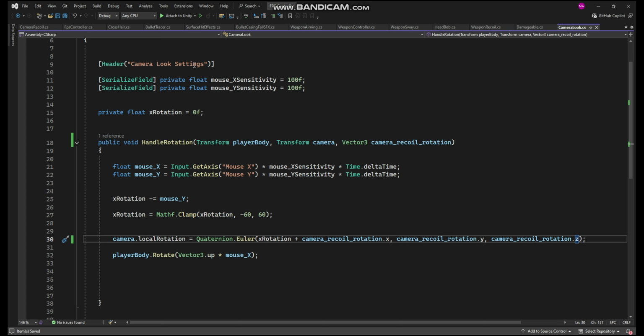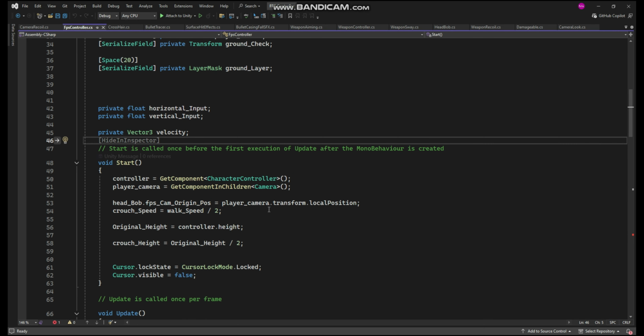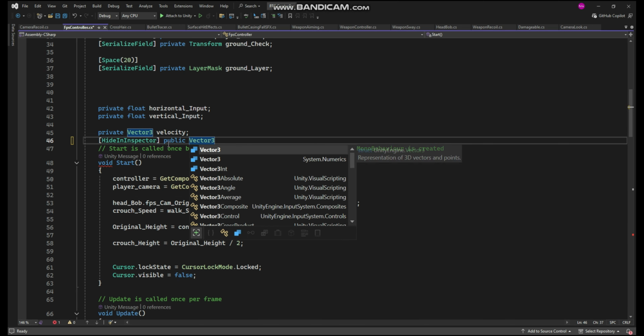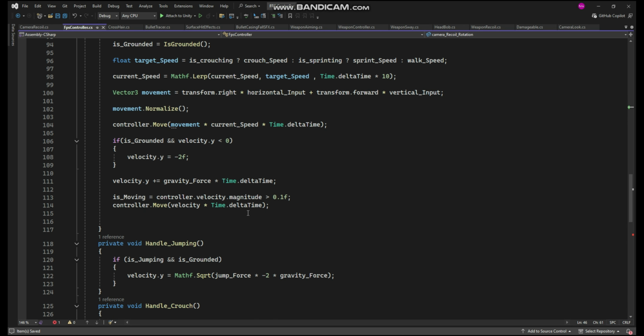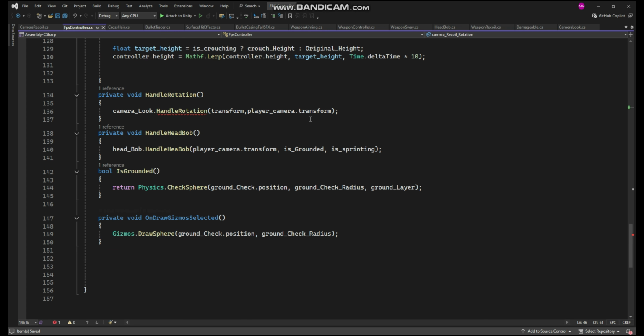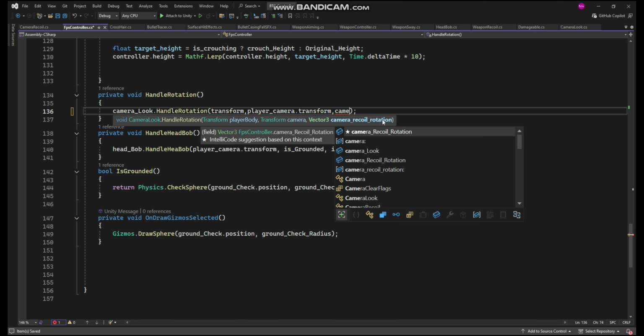Now let's open our FPS controller script. And here we need a variable that can carry the recoil rotation from the weapon controller to the camera look script. So let's add HideInInspector public Vector3 cameraRecoilRotation. We're making it public because the weapon controller needs to update it, but we're using HideInInspector because we don't need to edit this value manually. It will be calculated automatically while the game is running. This variable acts like a bridge between our weapon controller and camera look system. Now go to the handle rotation method inside the FPS controller, and now we'll pass our camera recoil rotation as the third parameter.